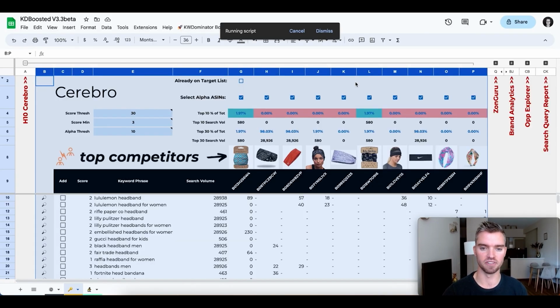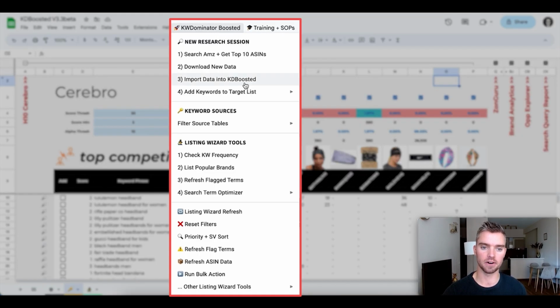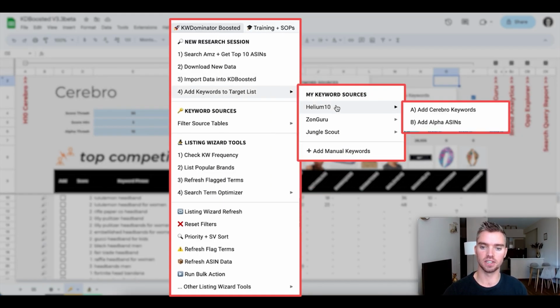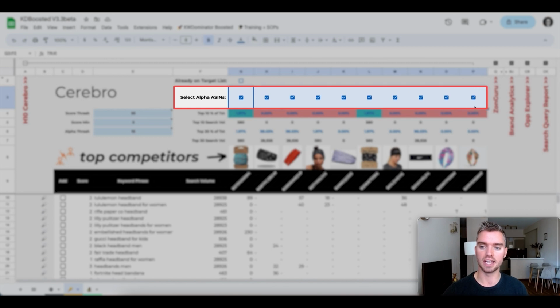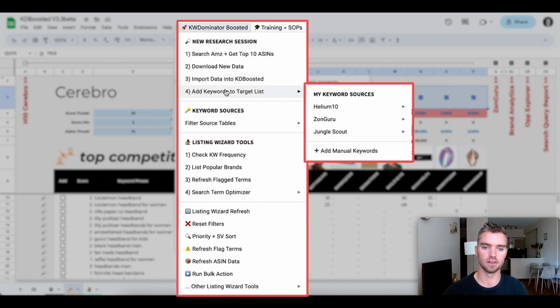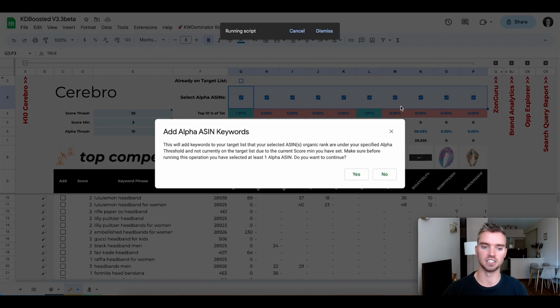Okay, perfect. So we have all of our Helium 10 data, our Amazon data, and now we just need to add our Sellerise data. And actually, once that's finished, go back to Keyword Dominator, click on Add Keywords, Helium 10, and then we'll also do B. Before we do that, make sure that all of these ASINs are selected. We want to import all that data. So then go back here, add keywords, Helium 10, add alpha ASINs, go ahead and click on that once all of those check marks are selected like you see on the screen.